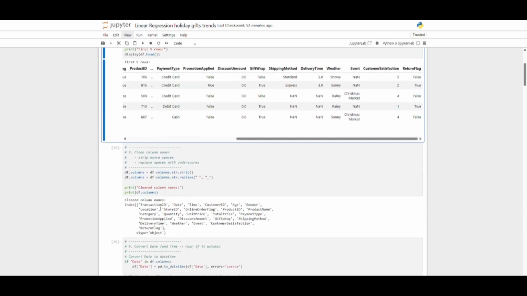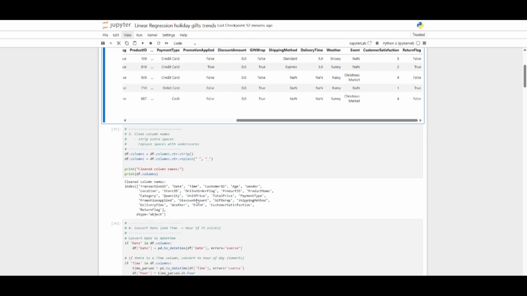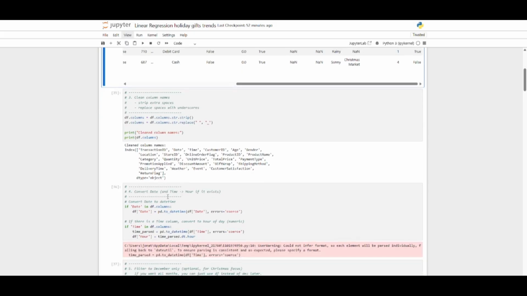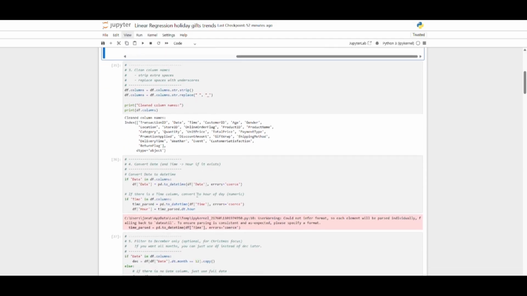So to make it nice and clean, I use these codes to help me make the code nicer, especially for the ones that are not there. We just put an underscore to replace it, and also to make it nicer. So we clean the column names. So you can see right here, this is all the categories it has, and then we just convert the date and time to hours if it exists, and if date is in the columns, we just use the code to convert date into datetime. And then if there's a time column, we just convert it to the hour of the day in numeric form.